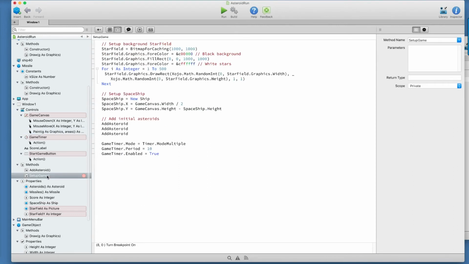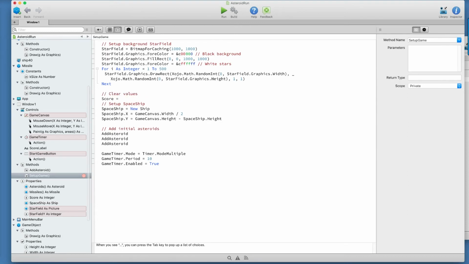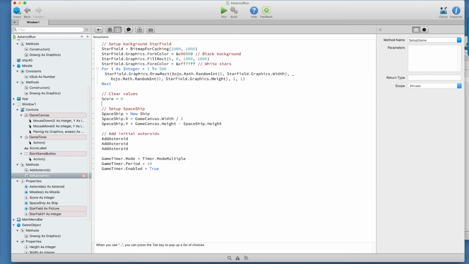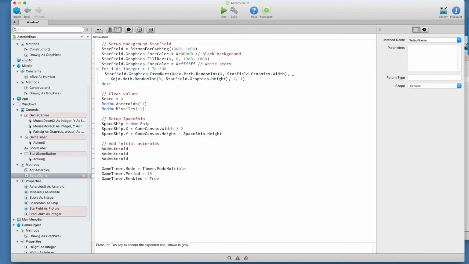Now the last thing to do is our setup game method. We actually need to initialize a few things so that when you click the new game button, things start at kind of square one. So I want to clear the values. First of all, we want to clear the score, obviously. And I also want to reset the arrays that contain the number of asteroids and the missiles. That way when you start a new game, you don't get those things left over from the older game.